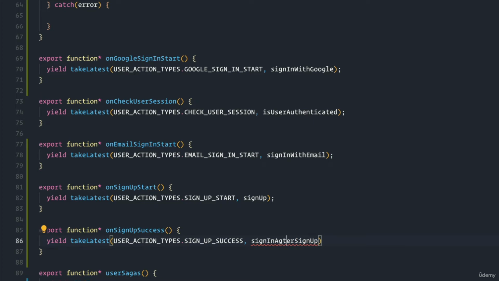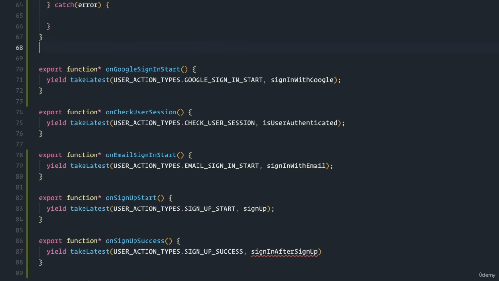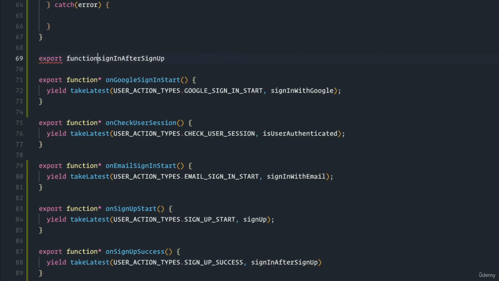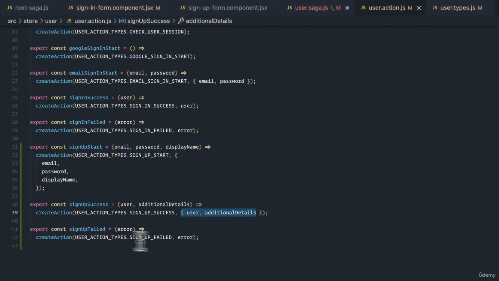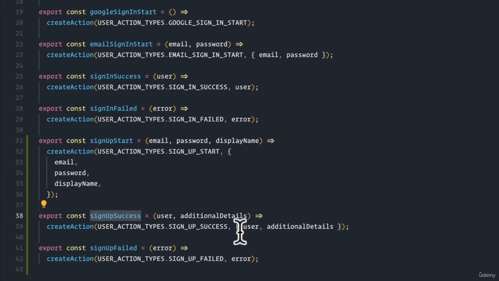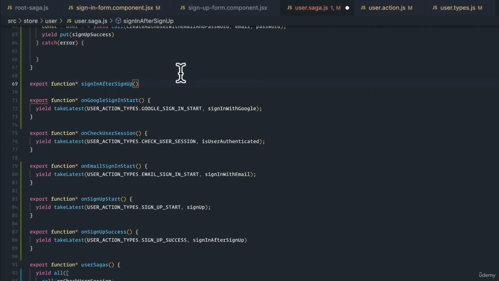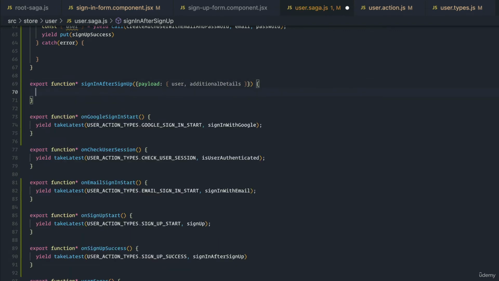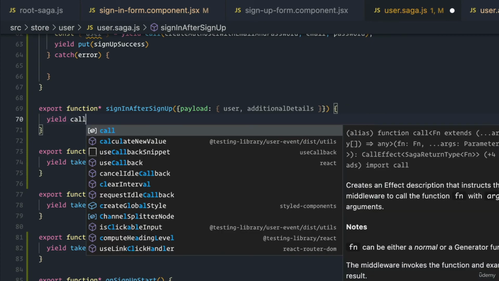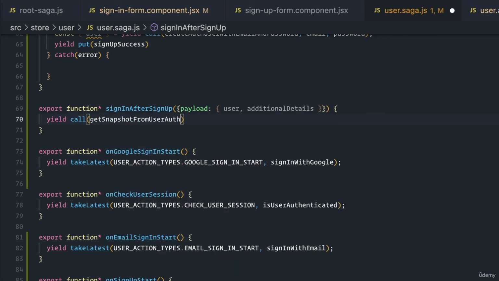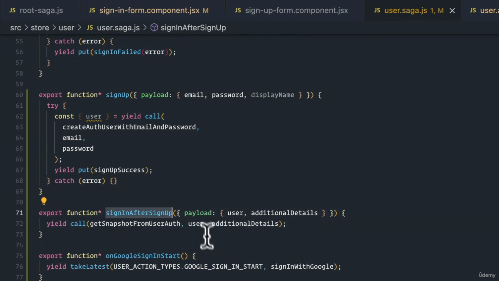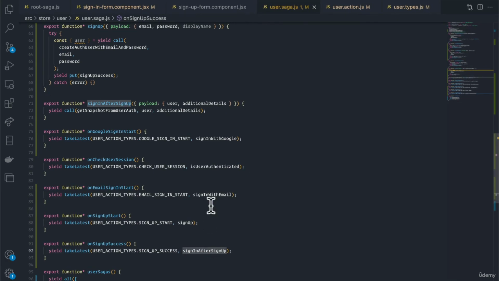So this is where, as I mentioned, we need to break up the two steps. So we'll need another generator, and this generator is going to receive the action that we had made for sign up success. So it's going to get a payload of user and additional details on the action. So we're going to want to destructure off payload, the user and the additional details. And then we're going to yield all of these values to our get snapshot from user auth. And there we go. That is our sign in after sign up generator.